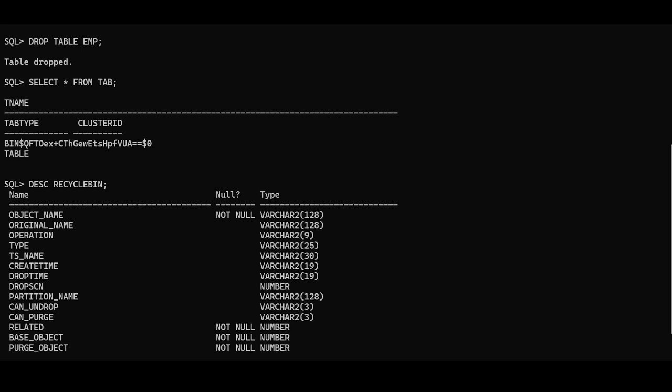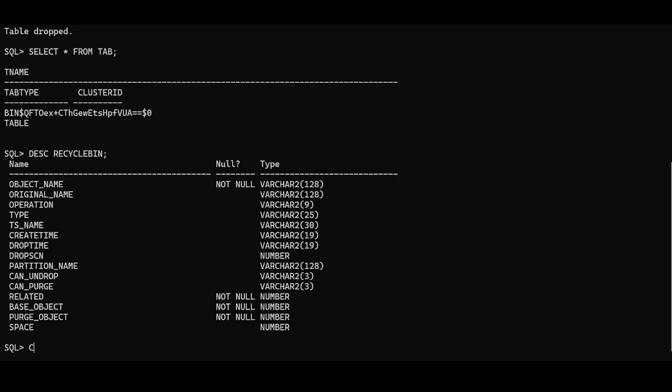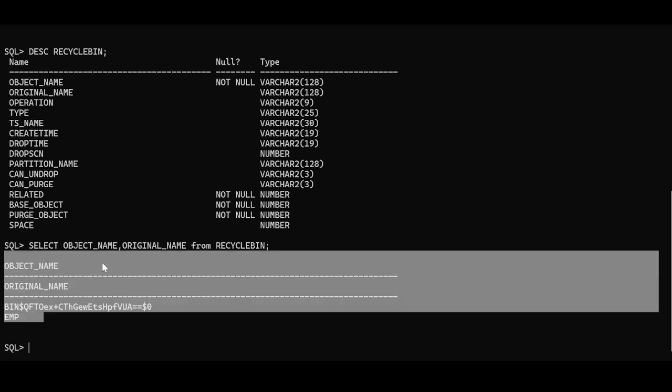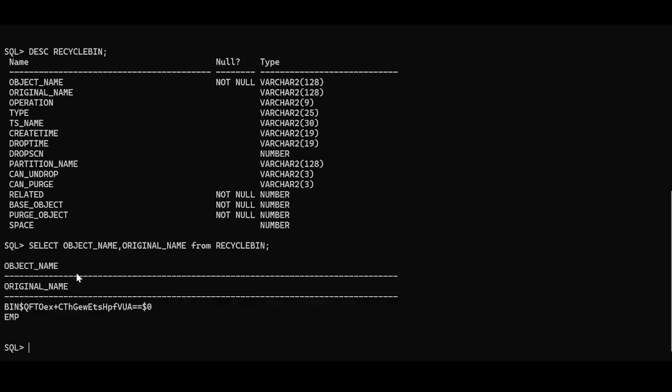Can we execute this? Select object_name, original_name from recycle bin. Now you see the user interface is not good. That's why you don't see this in a structured format, because you are using the SQL Plus editor.